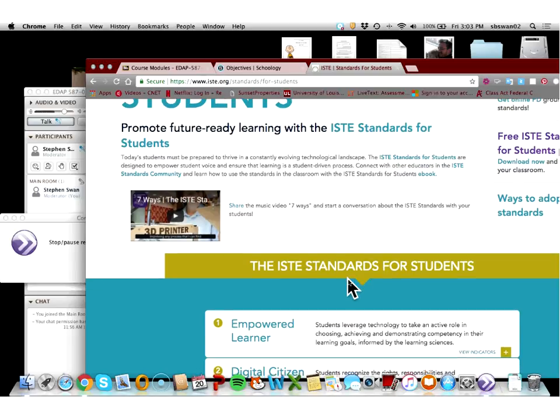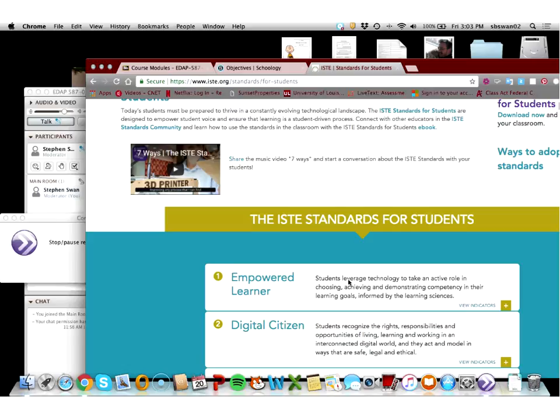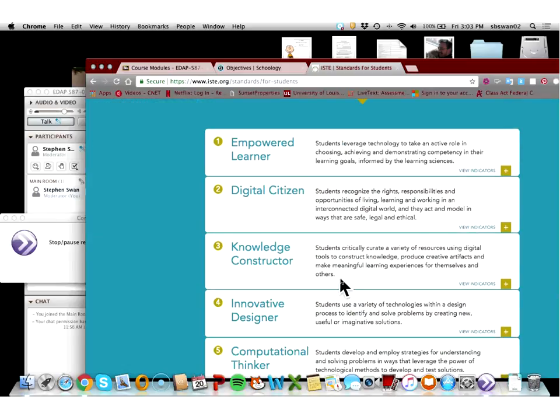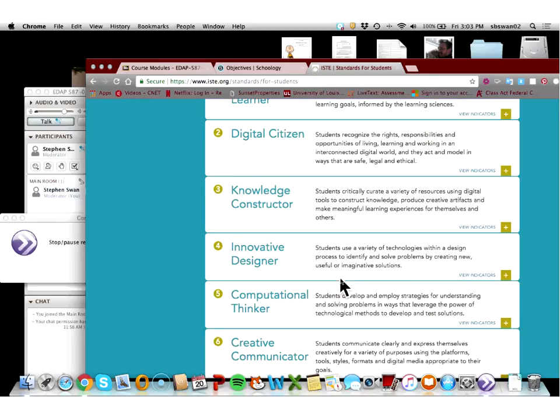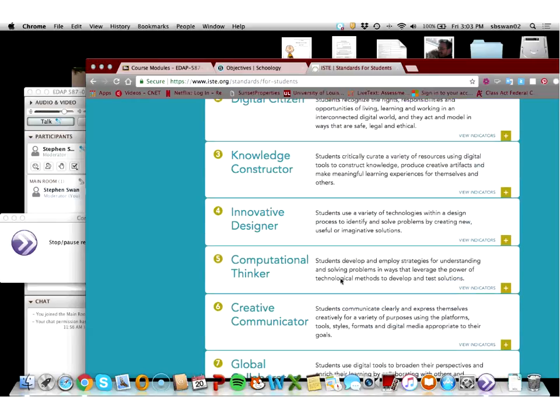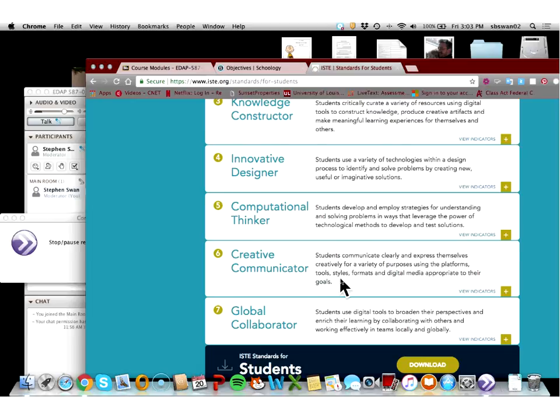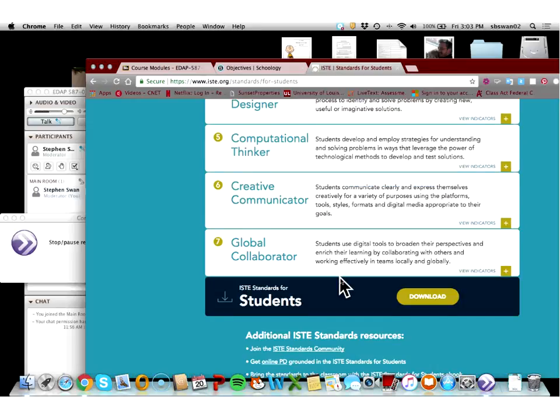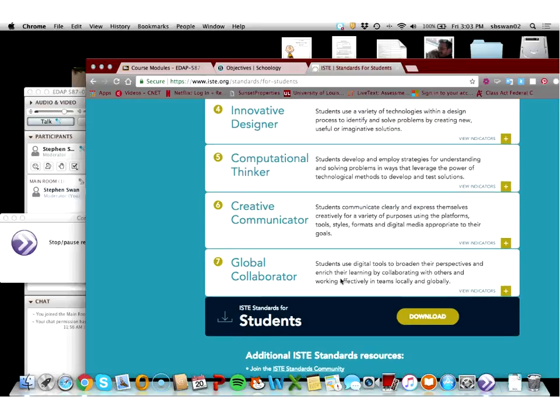First one, empowered learner: students leverage technology to take an active role in choosing, achieving, and demonstrating competency in their learning goals, informed by the learning sciences. That's a tough one right there. 2 is easy. 3 is easy. 4 is still easy. 5 is easy. Yeah. Which of these tools provides a way to seek human feedback on your work? Yes or no for each tool listed. Video conference. Sure. Isn't that global collaborator? Sure.